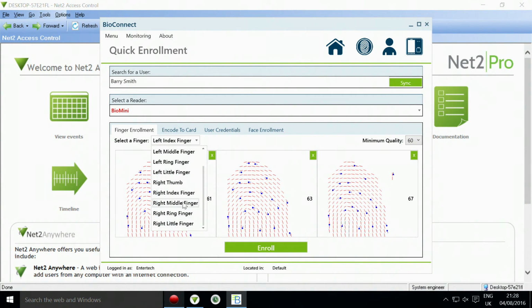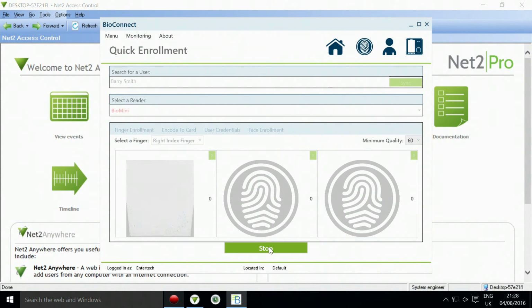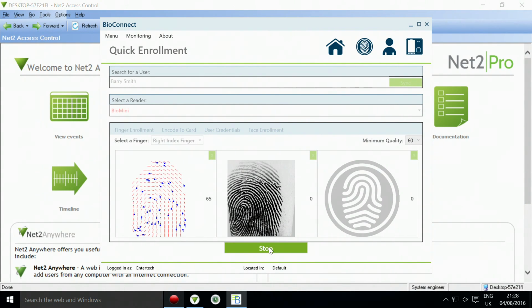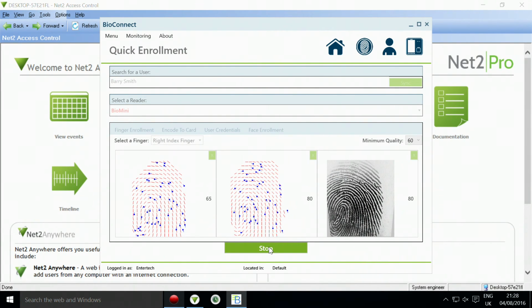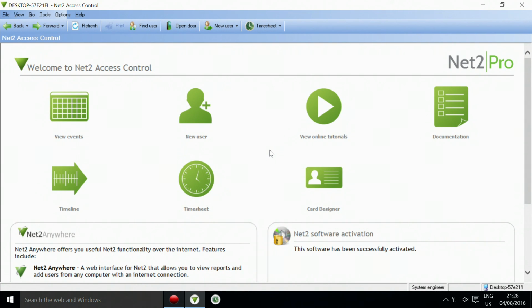So let's move now to the right index finger, and it's exactly the same procedure. Click Enroll and place your finger on the scanner. And there you are. So that was an even better score that time. Now that's it for the BioStar software. We simply close that and that automatically syncs up with the Net2 software. And that's all you need to do to enroll a new user.